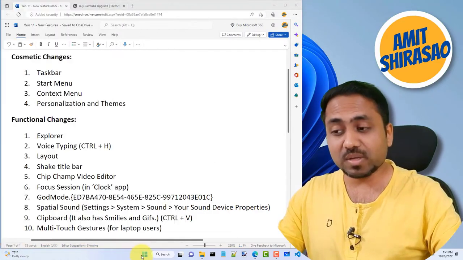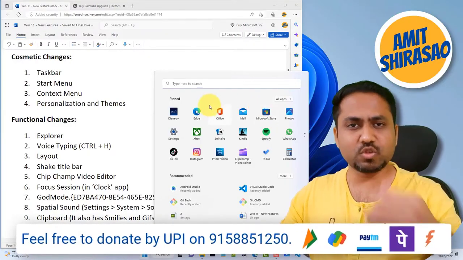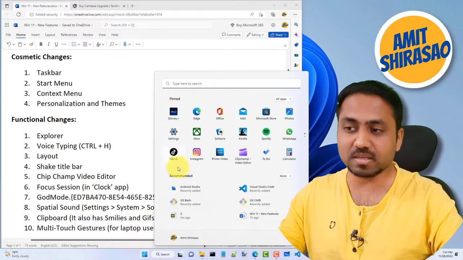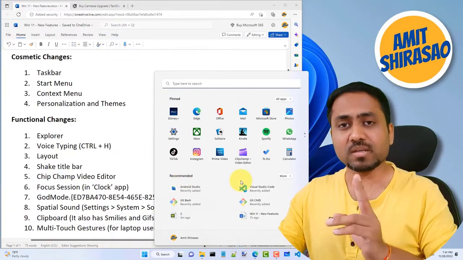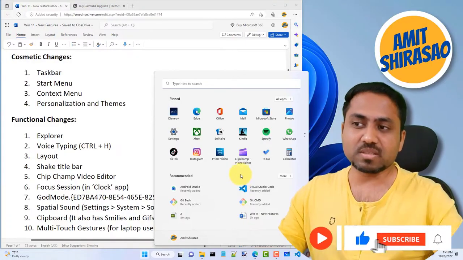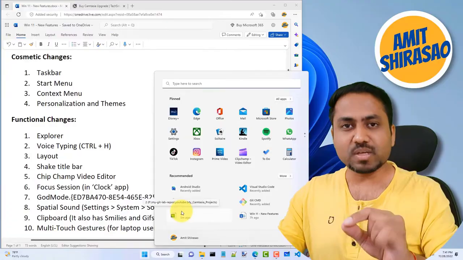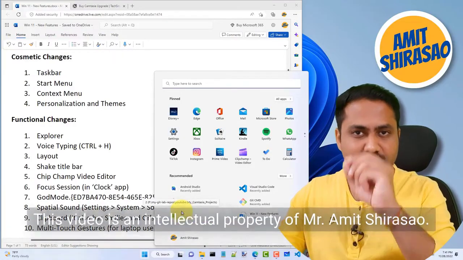Okay, now let us look at the start menu. Start menu is having two different compartments. One is your pinned icons and another is recommended icons. This used to be the same in Win 10 also. The only difference is that the pinned and the recommended software used to be in a single line, okay, one after the other, one below the other.